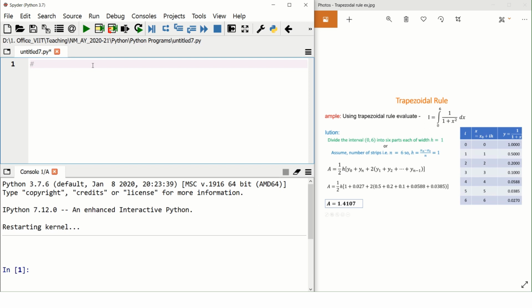So first thing, I'll write a comment that the program is for numerical integration using trapezoidal rule. After that, we might need to use a function with math library. So let's import math library as m.